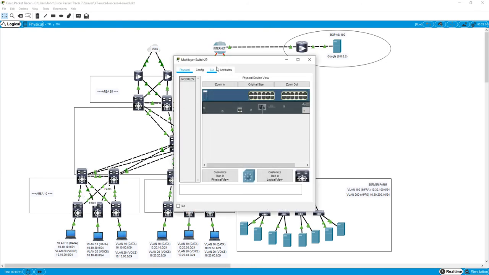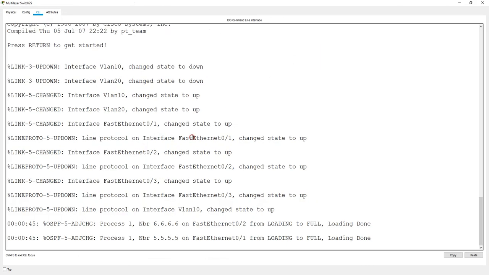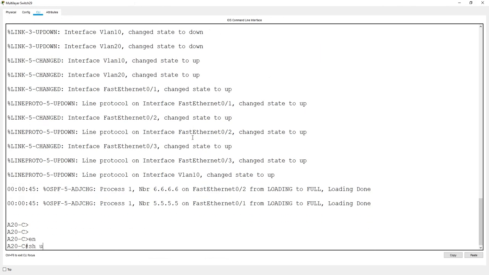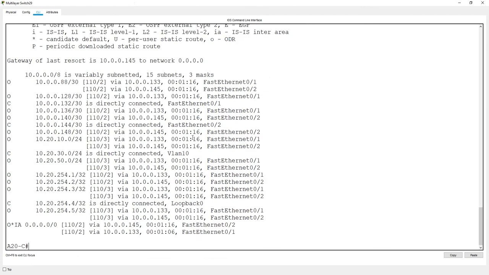Let's check that Area 20 is the same. Like I said, I don't know why Packet Tracer does this stuff. It's just strange. Okay, that looks a bit better.